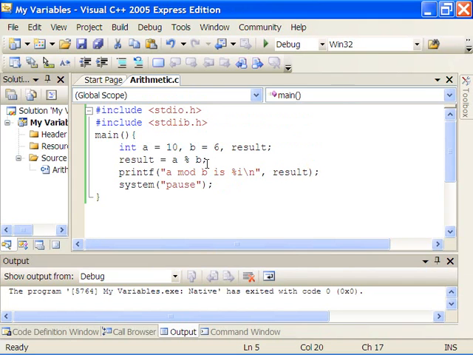Now, in your arithmetic statements, you can use variables or you can use literals. So I've been using variables in all of these examples, the variables we've declared, A and B. We also might use literals. So if we put 11 mod 4, and I'll change the output statement so that it will look right, 11 mod 4 is result.